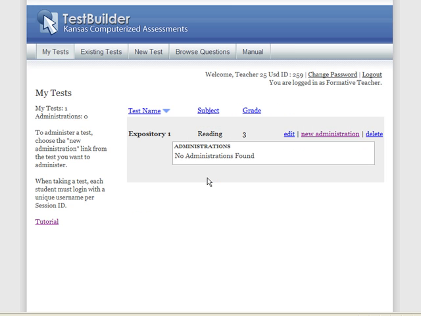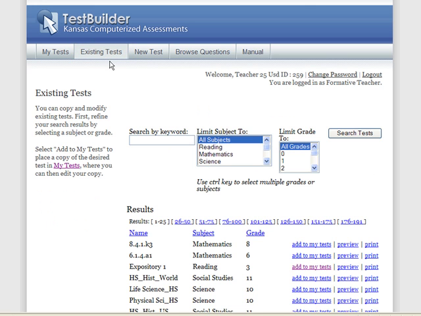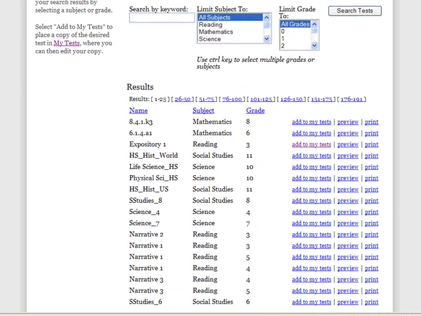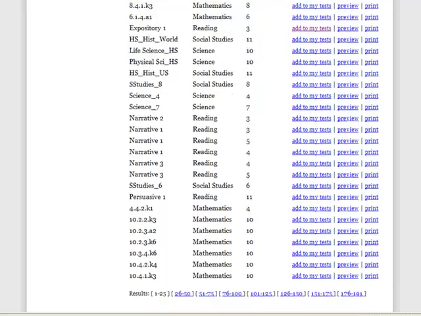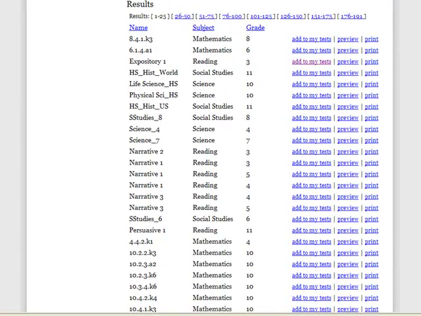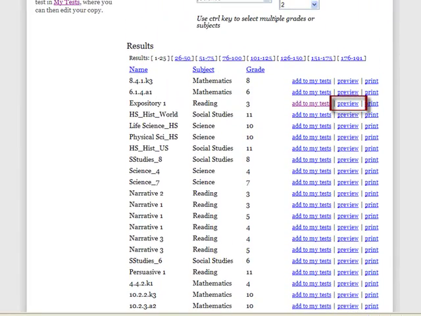The easiest way to get started is to use an existing test. To do this, simply click the Existing Tests button. Here, you will see all of the tests that have been assigned to you by your building's test administrator. To preview a test, click the Preview button.